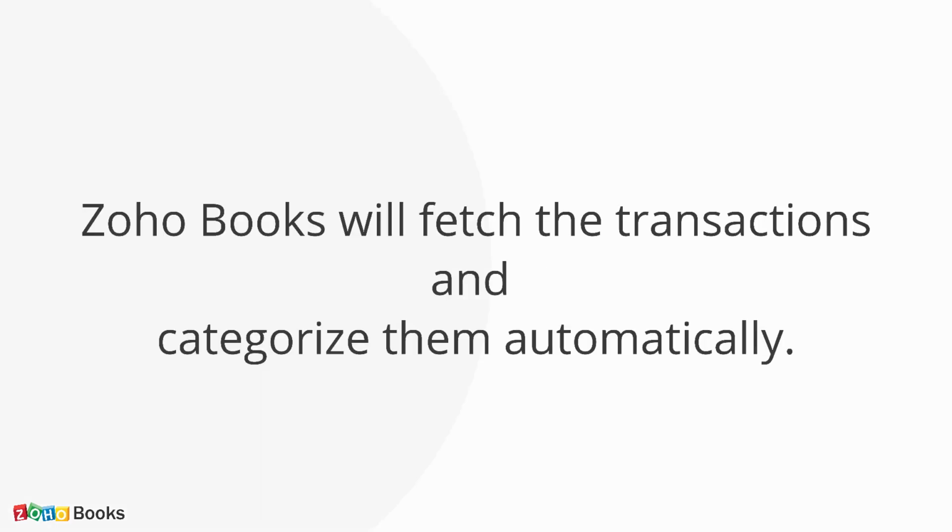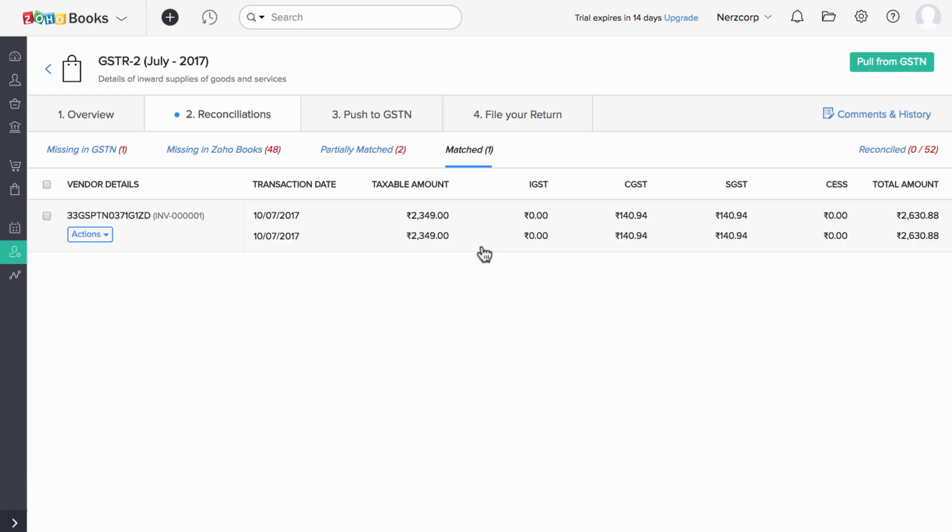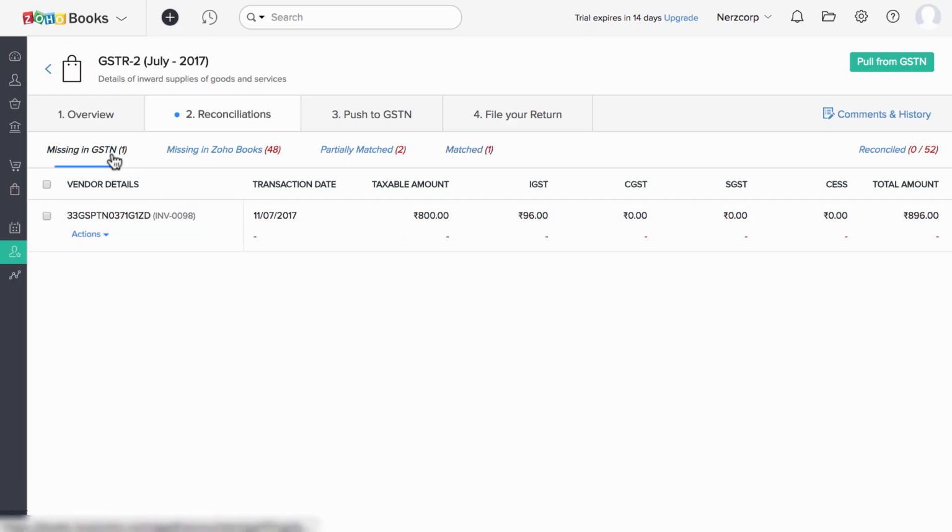You don't have to cross-check each and every transaction to know which category they fall in. Zoho Books will fetch the transactions from GSTN and categorize them based on these scenarios automatically and will list them in these four tabs. Let's first go to Missing in GSTN. In this tab, you will find transactions which are present in Zoho Books, but they are not auto-populated in GSTN through GSTR-2A.